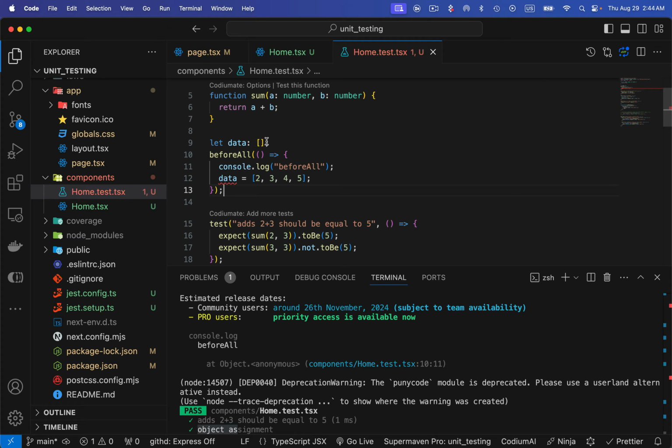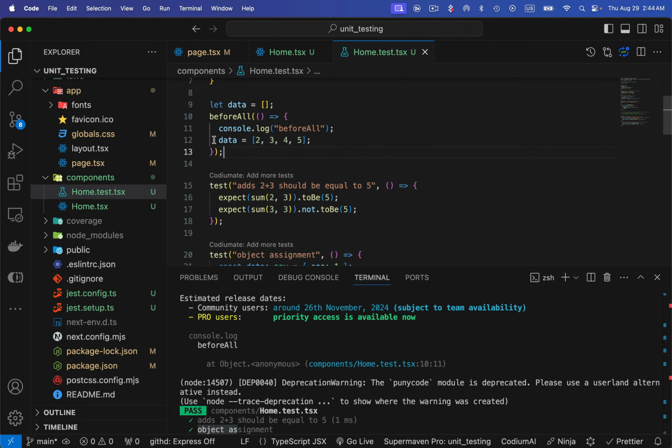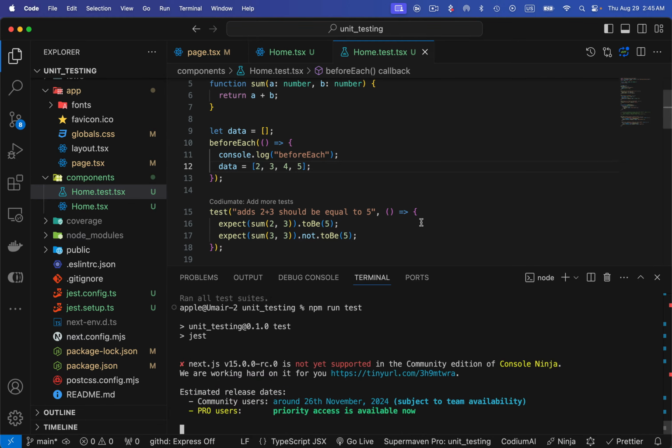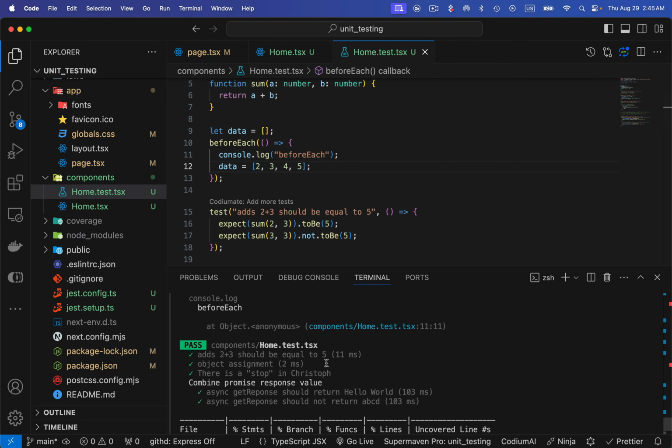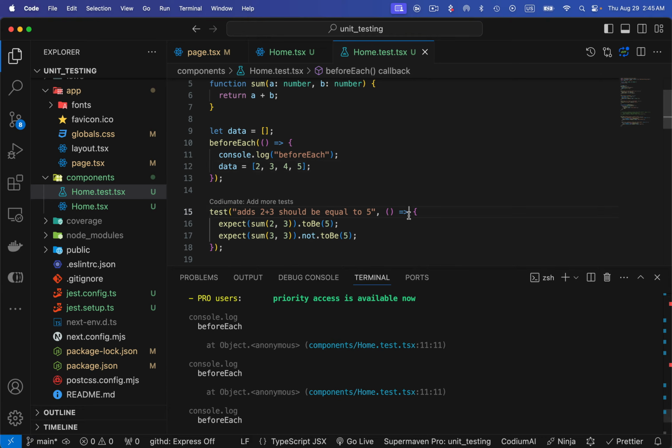Let's save it. Currently it's giving an error because I need to write this equal sign. I'm not using this data right now in any of the unit tests. This is just an example. Now let's change it to beforeEach and see how many times this beforeEach gets logged. It's running, and if I go up, you can see that it is printed 5 times because there are 5 unit tests over here.